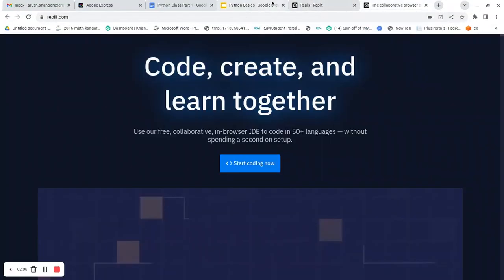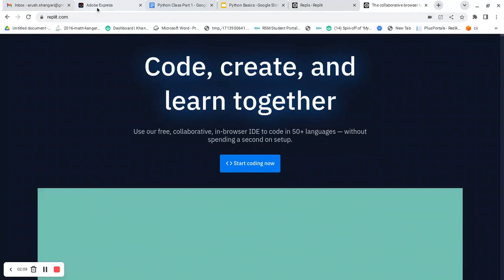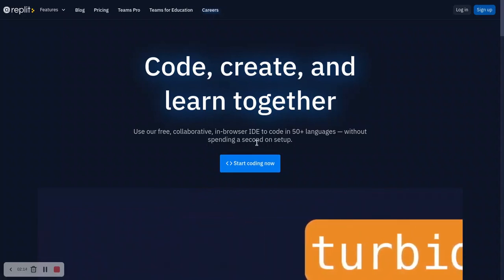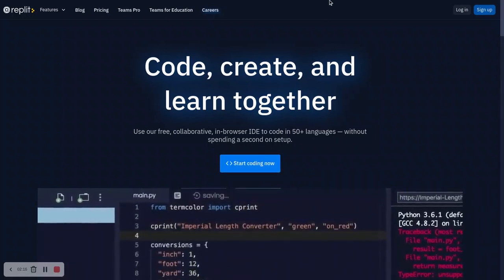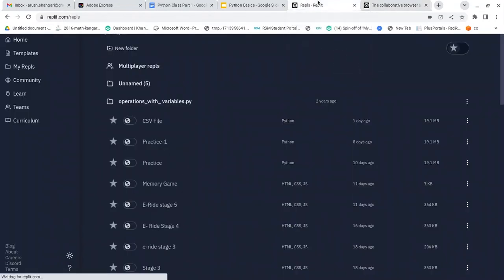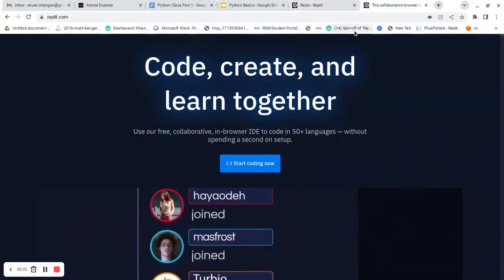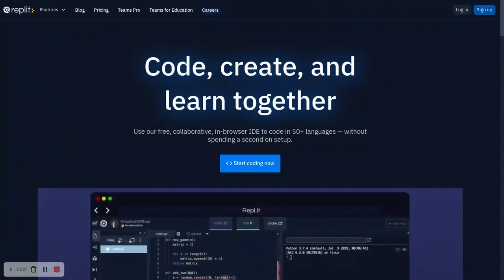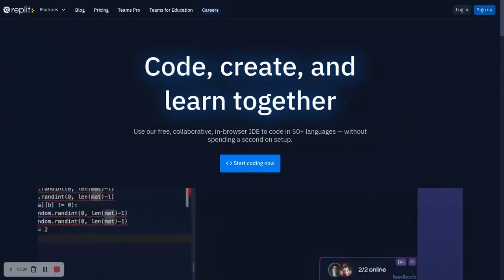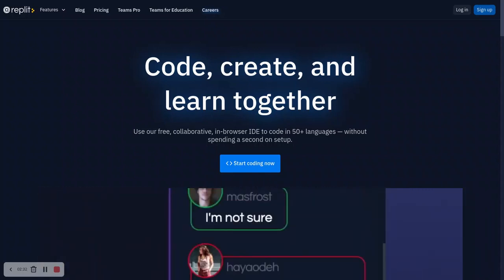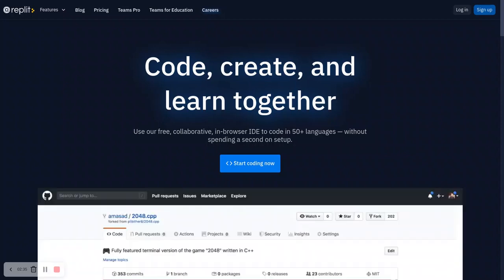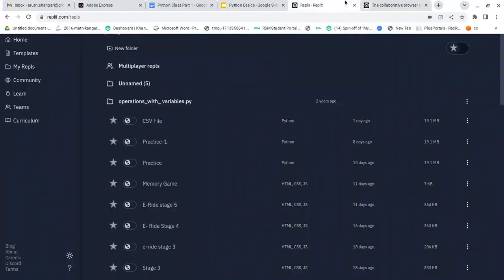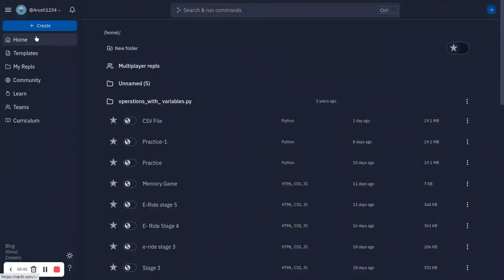So if you type in replit.com, it should bring you to this page, and make sure to click the blue icon, which states Start Coding Now. It should bring you to a sign up page, which just asks for the username, email, and password. For the password, all you have to do is add a few digits, text, and a symbol. Make sure to do that. And then once you sign up, it should bring you to this page.